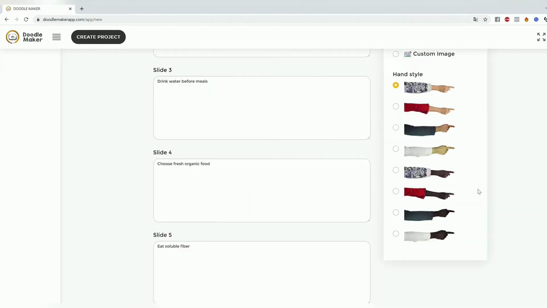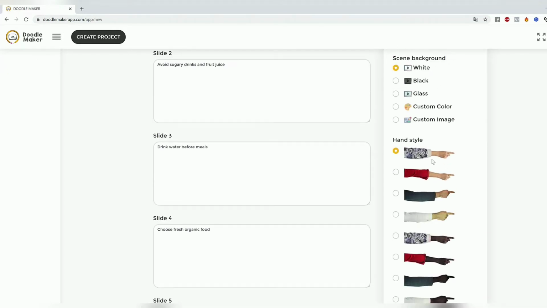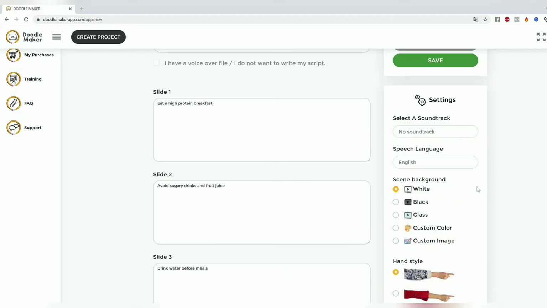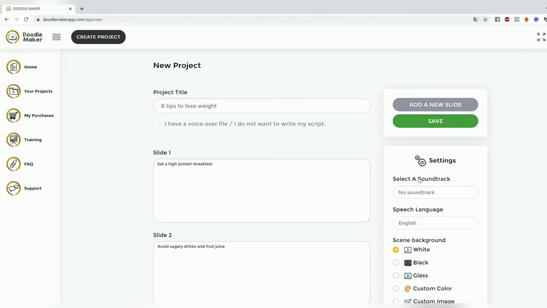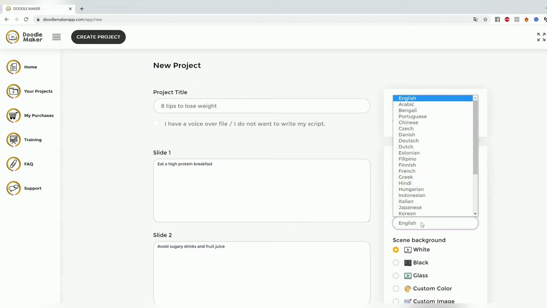You can also put hand styles, right? All these hand styles, what you want to put in there, up to you. I'm going to keep it generic for now. You can even choose a background audio file, right? Which is really, really powerful. And this is a speech language. So you can even change the language of it to whatever you want.